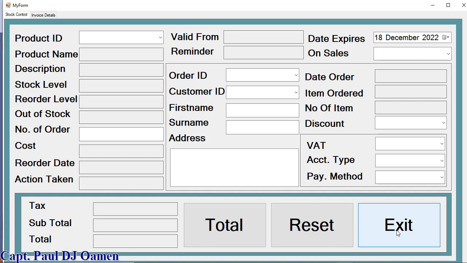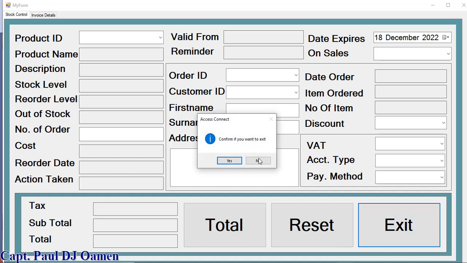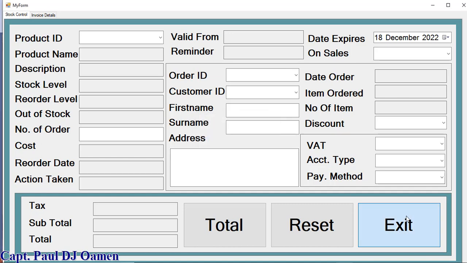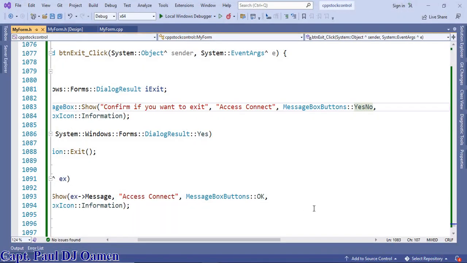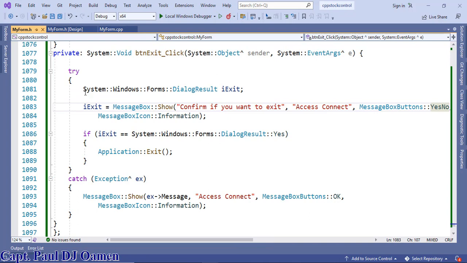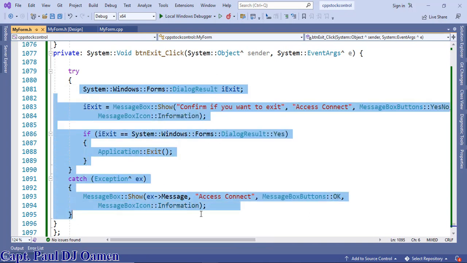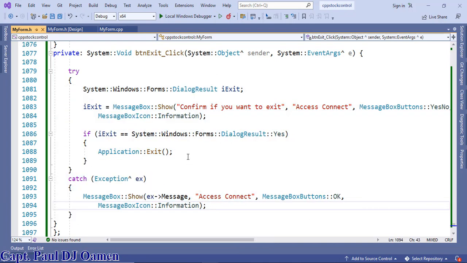There we go. Click on exit. Now we have our yes or no in there. No, I don't want to exit. Yes, I do want to exit. That's the advantage of having to be a little bit more professional with whatever you do. Prompt the user to confirm if they want to exit or not.